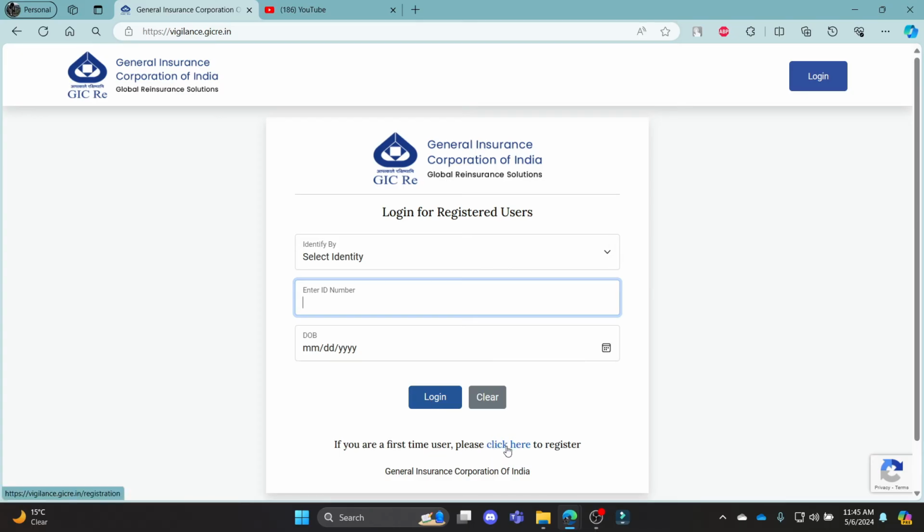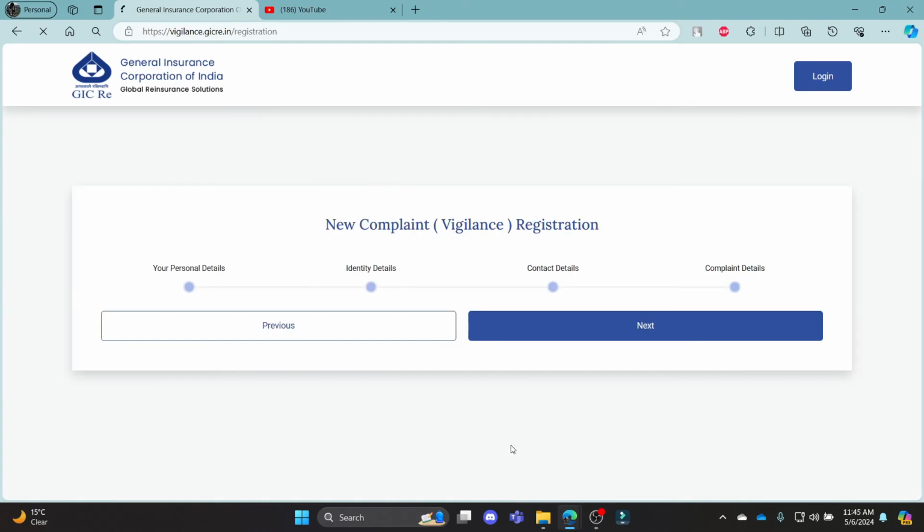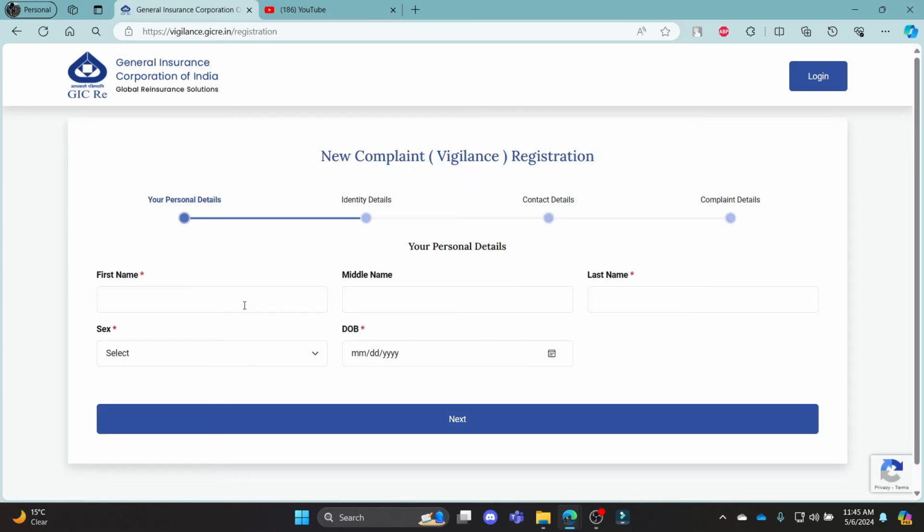If you are a new user and want to register, go ahead and click here and then you can write down your personal details and then you can create your account in GIC Mutual Fund.